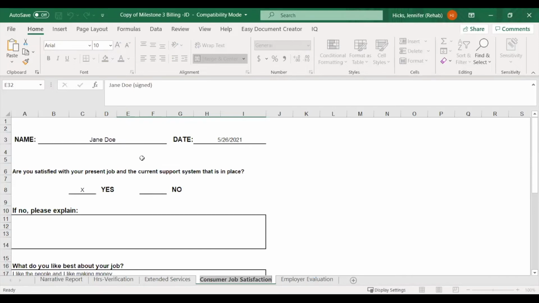This is a form that you're going to print out and take to the client to sign. So are you satisfied with your present job and the current support system that's in place, is the question that you're asking Jane. And she'll put yes or no. If she puts no, you of course want to have an explanation there. If she puts yes, you can move down to what do you like best about your job?